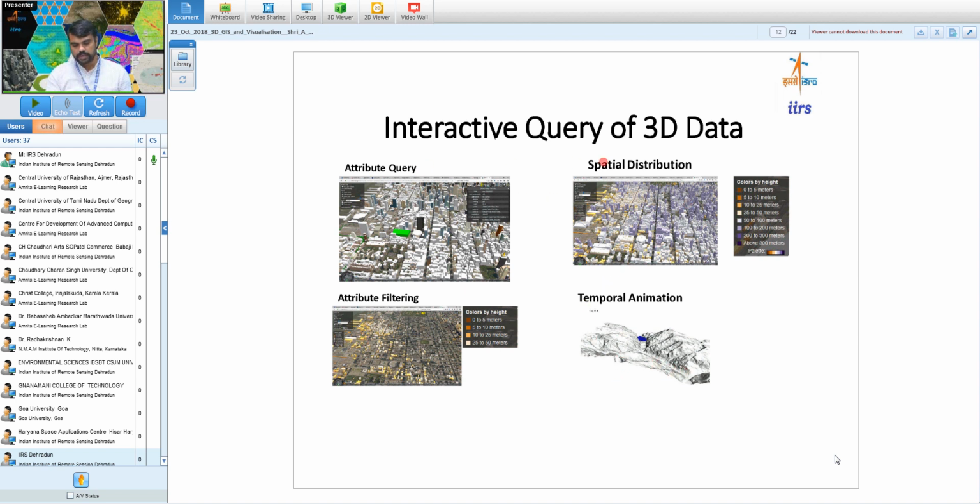The fourth is, in these three cases we see that in one case with the attribute query we deal with a particular layer, then we started doing filtering, then we see a spatial distribution based on classification. So all three give a snapshot of the 3D data sets at a particular time. But if we combine such snapshots on a temporal scale, then we'll have large scale temporal information which can be combined, and then we see temporal animations.